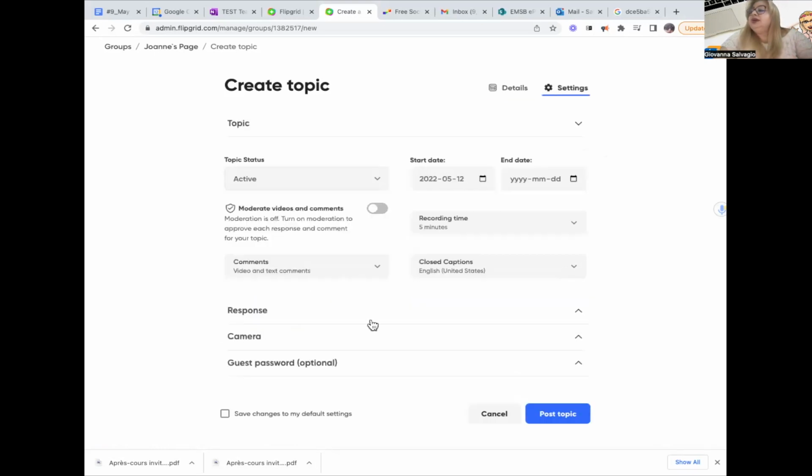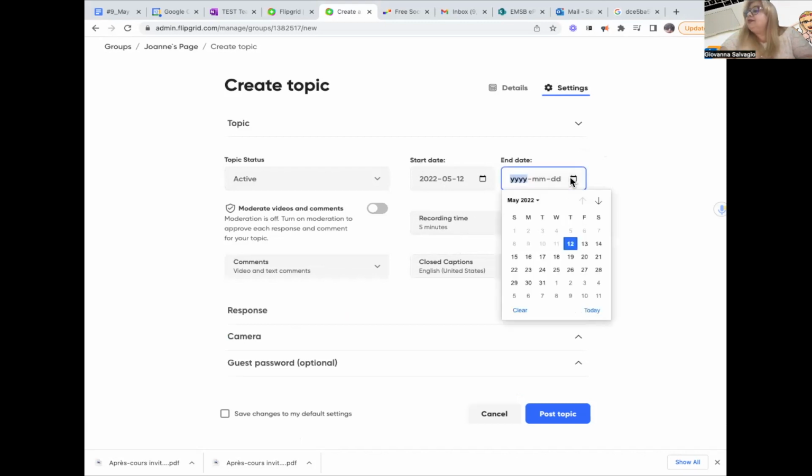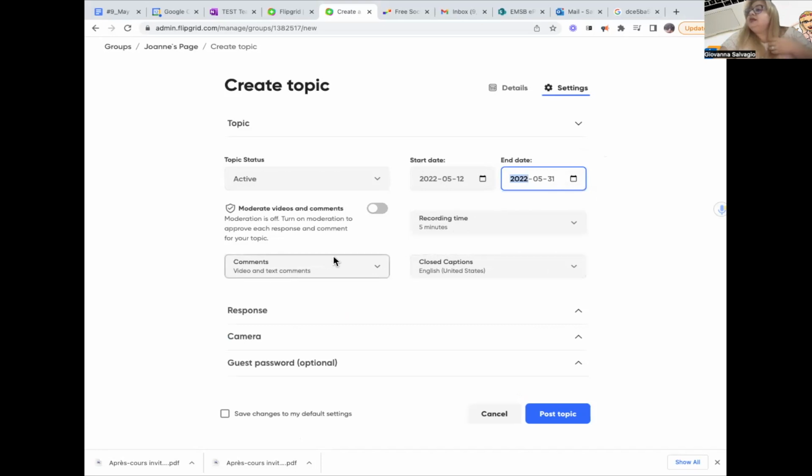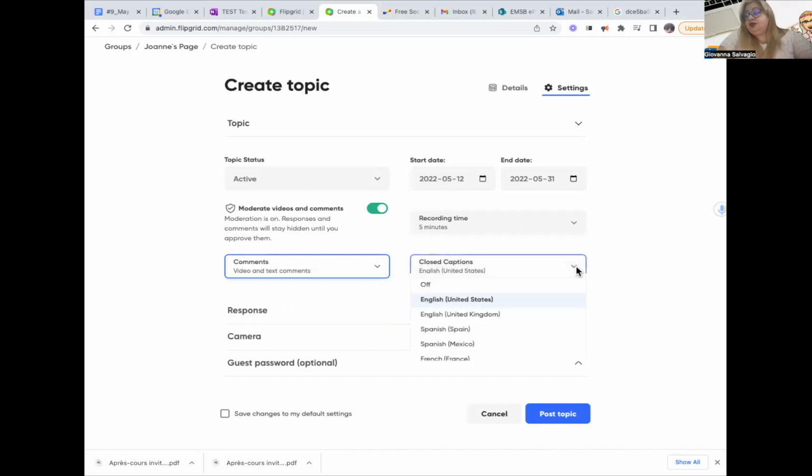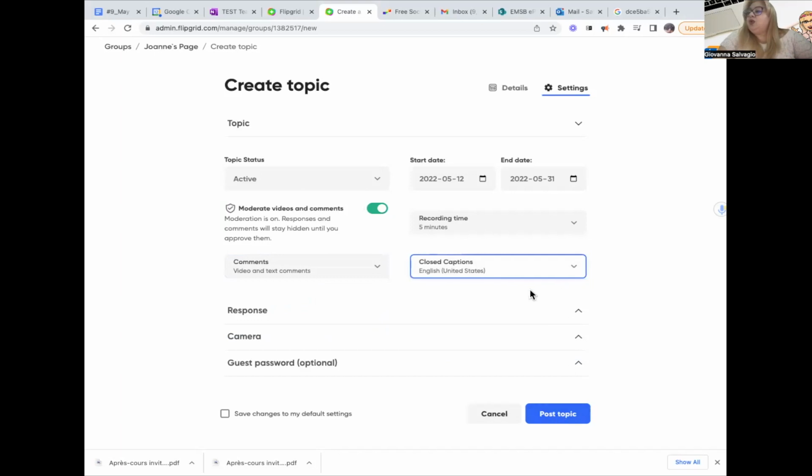One more thing, you can customize these settings, okay? So you can have it set for your start date and you can have a deadline for when students can use it. In this case, I'm going to give it a deadline of May 31st. The recording time is done. You can moderate the videos and comments so you can see what students are posting. I imagine you're going to do this with them, so it's not necessary, but you can do that as well. You can add video comments only or video and comments for each other. You can add, well, there is the closed captions, and the record time we have.